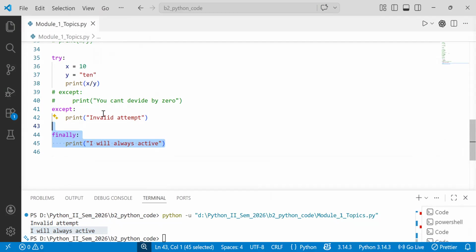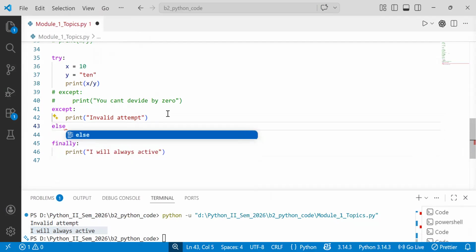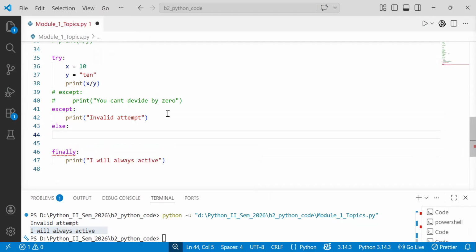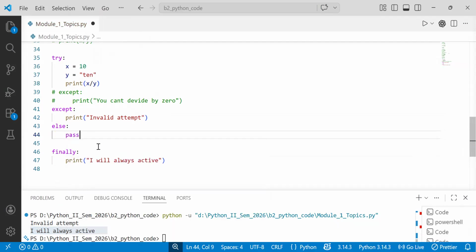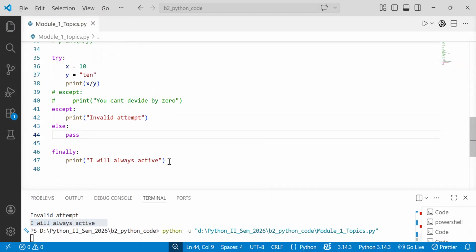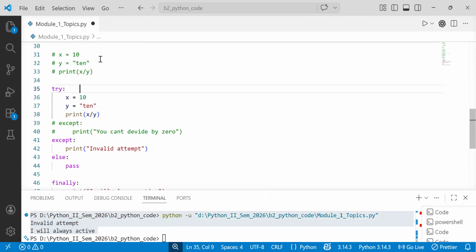One more thing. Here, if I'm writing except, and then I'm writing else, will it work? Let me try. I'm writing pass, placeholder. Now let me run it. I'm not getting an error, which means else also you can use. Here you can print anything. If this is not valid, then it will come here.